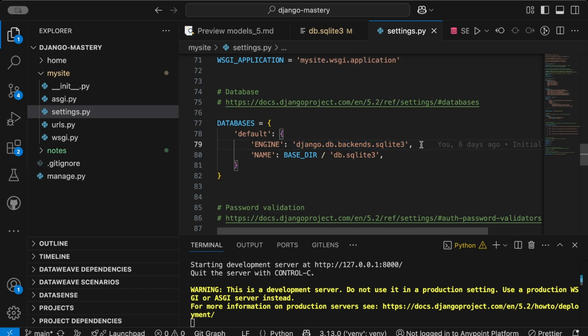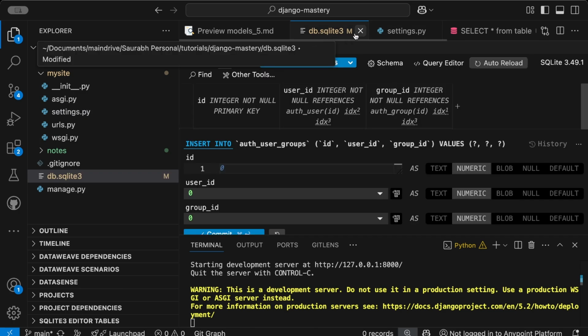django.db.backends.sqlite3. So we are basically using the SQLite3 engine and we are using the SQLite database to execute our database code. When we are using SQLite, we don't need to do any kind of configuration. We just need to provide the name of the file. The name is BASE_DIR/db.sqlite3. That's the name of our file, db.sqlite3.